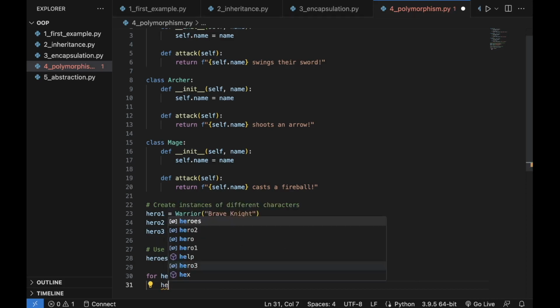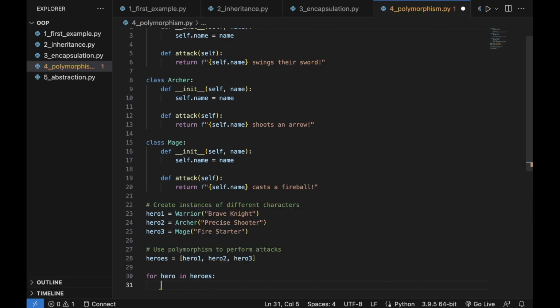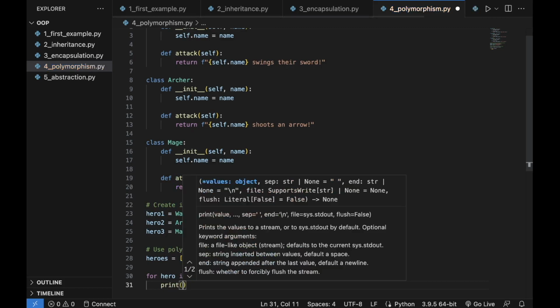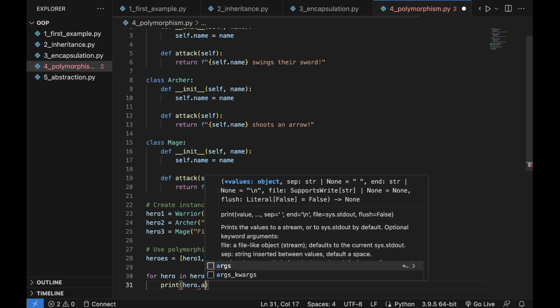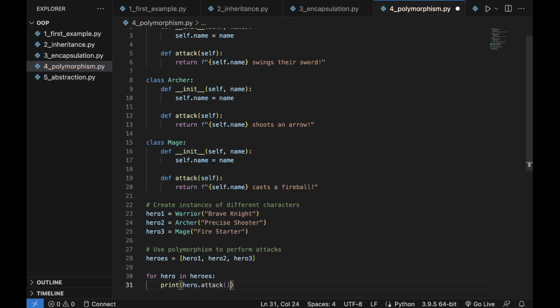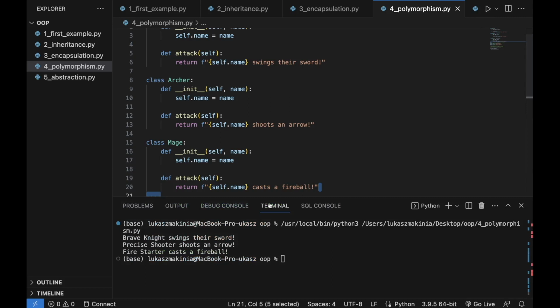what we want to do is for the hero to attack. So let's write print hero attack. Right? So I'm going to save this and let's try it out. And we have brave knight swings their sword, precise shooter shoots an arrow, fire starter casts a fireball.